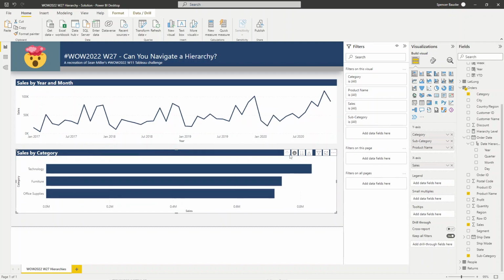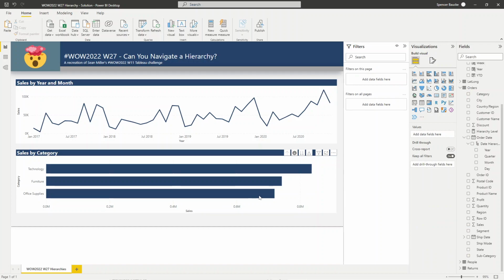So that's how you do it. It's very quick, very simple. You just drag in the levels of hierarchy into the y-axis that you want to see after the bar chart, and then you're able to navigate using these options here in the header. Super cool. And so we recreated this Tableau viz in no time.